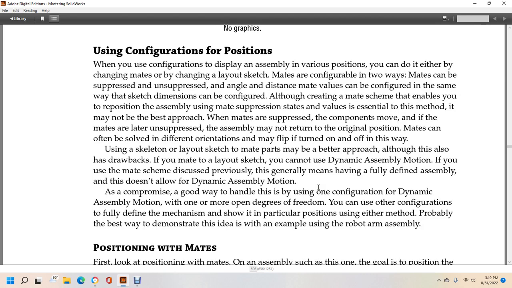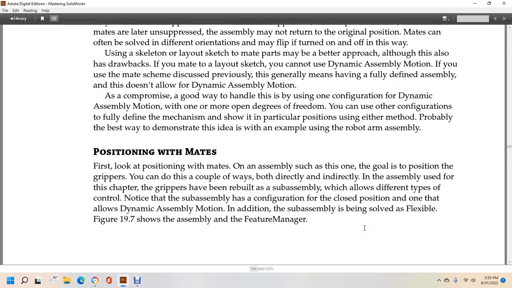Using skeleton layout sketches may be a better approach, although it also has drawbacks. With the layout sketch you cannot dynamically assemble the motion. If you use the mate scheme discussed previously, that generally means having a fully defined assembly that does not allow dynamic assembly motion. As a compromise, a good way to handle this is by using configurations with dynamic assembly motion with one or more open degrees of freedom. You can use the other configurations as fully defined mechanisms shown in a particular position. Using either method, probably the best way to demonstrate the idea is with an example using a robot arm assembly.